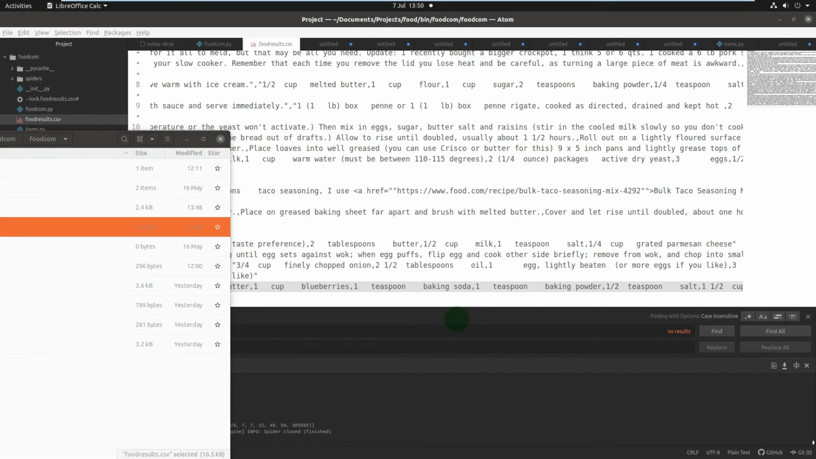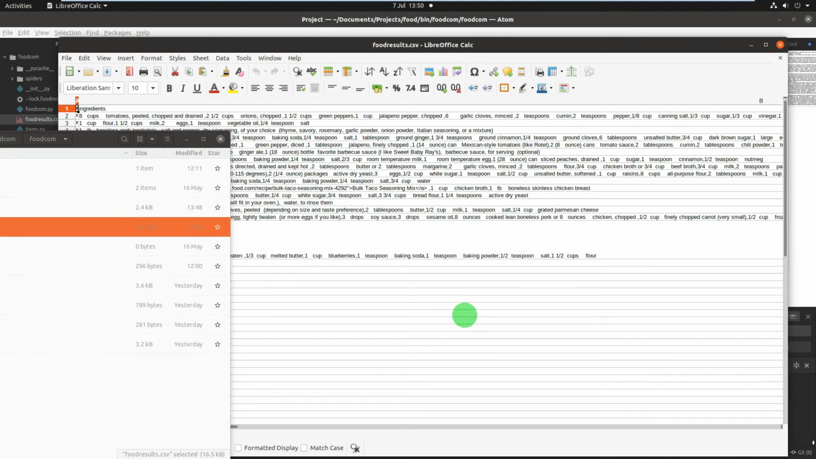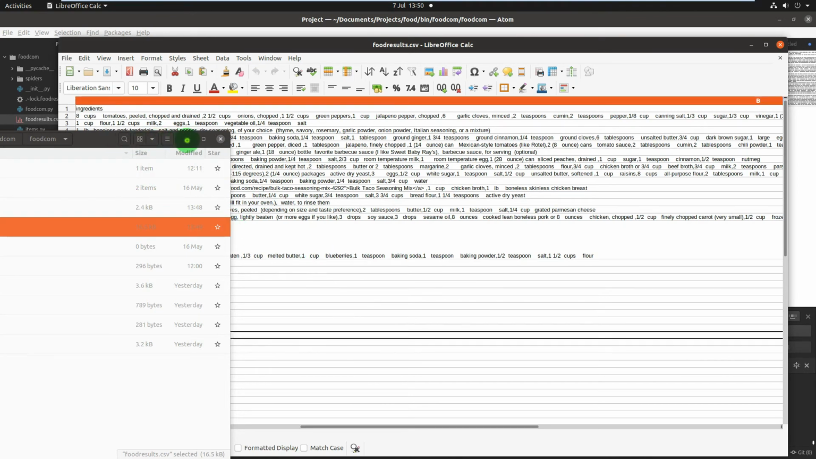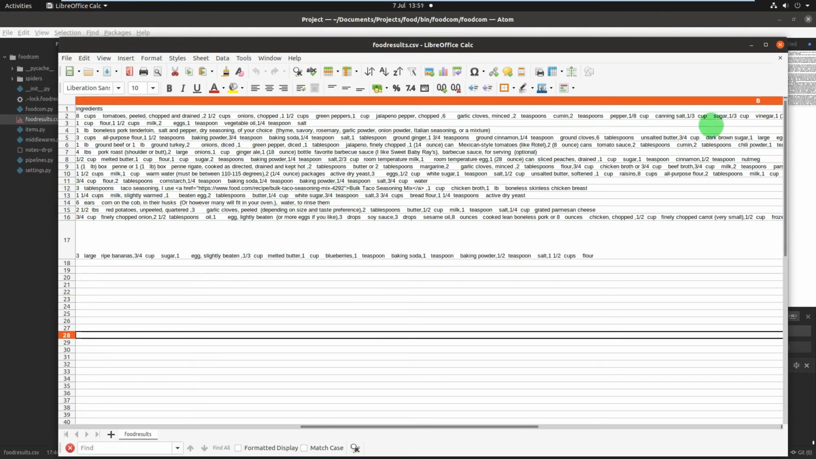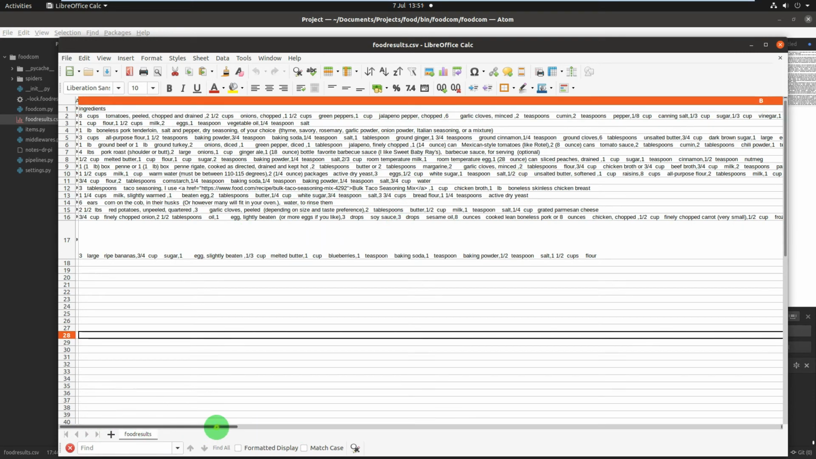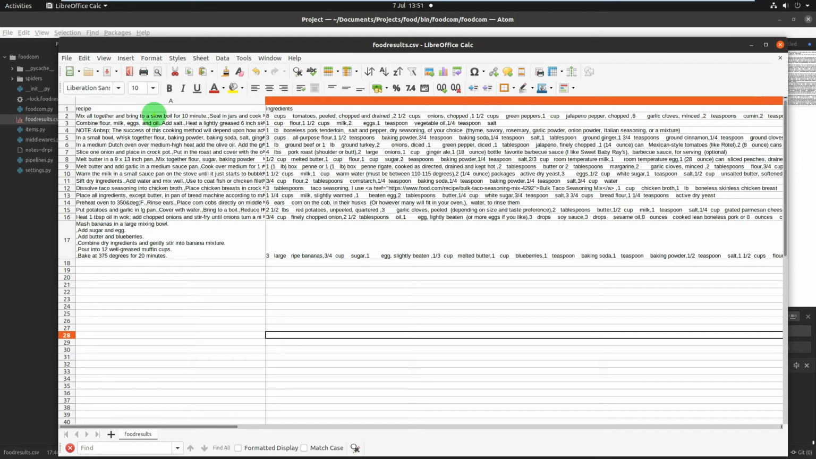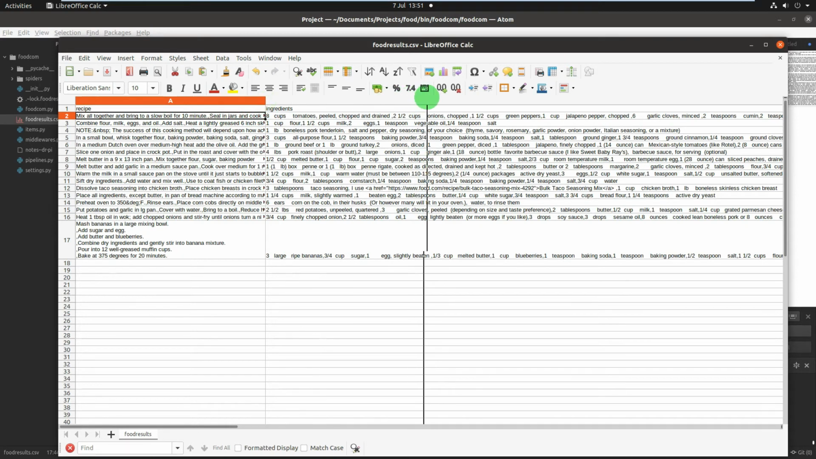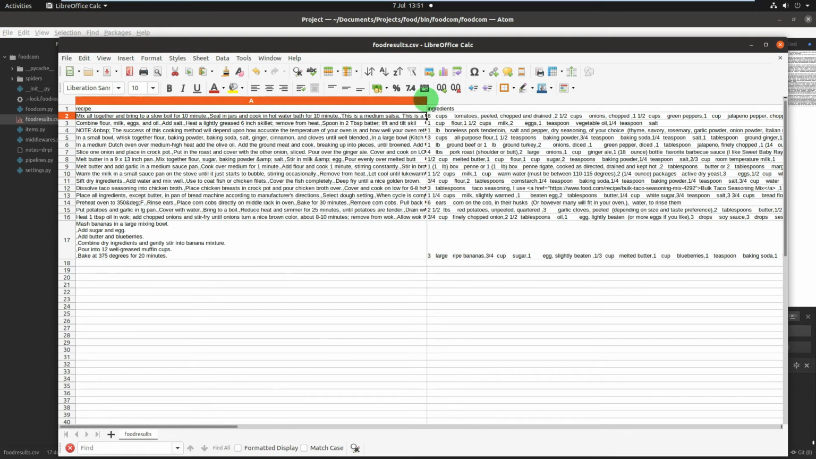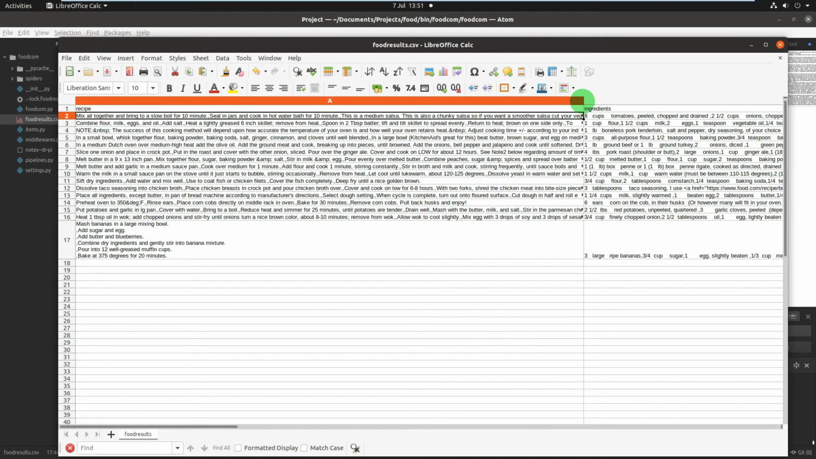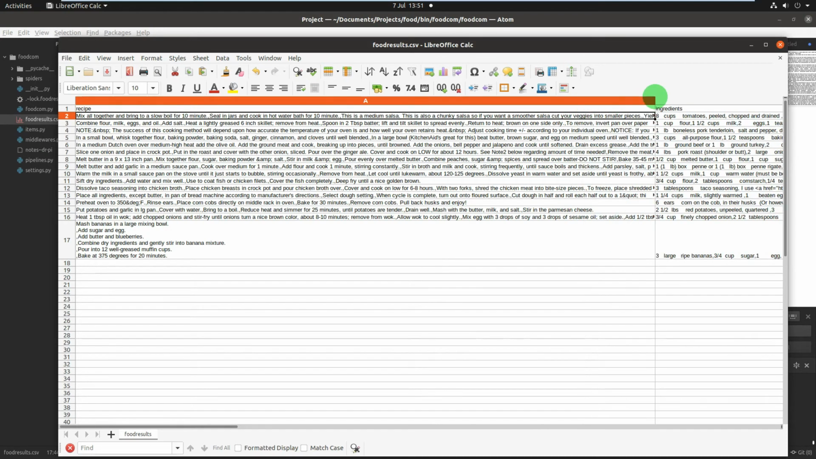once LibreOffice decides to load, here we go. So we've got ingredients, and I think it's put ingredients in the second column. So we've actually got recipe in the first. There we go. I've just realised what I thought was missing. We need to collect the name. We need to collect the name of the recipe.